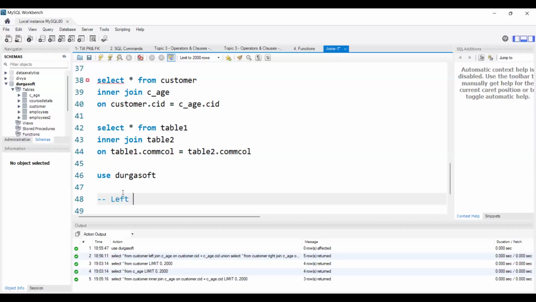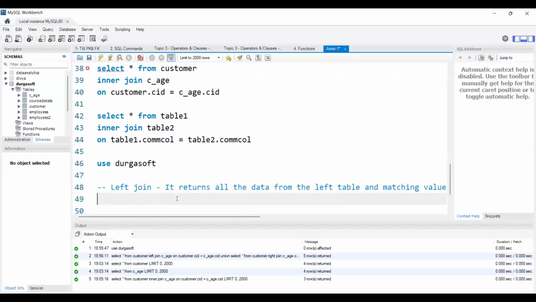Next, we have left join, right? So what is left join basically? Yesterday we discussed: it will display complete data from the left table and the matching values from the right table, correct? Let me write it here. It returns all the data from the left table and matching values from the right table. And for non-matching values, it returns null, correct?